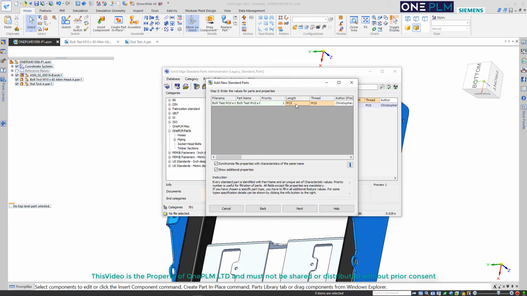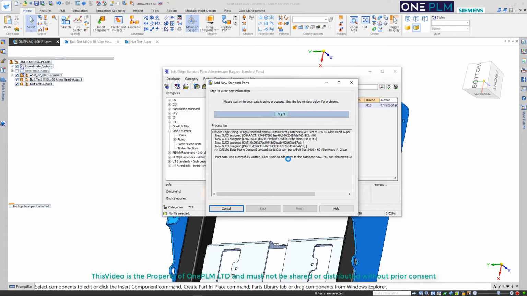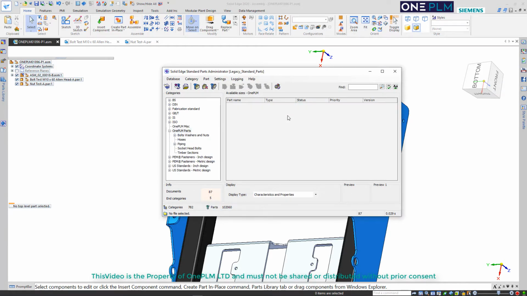So now we've got that. We've got thread and thread length. We can now change that to 60. Now there's no more errors. So that part has now been successfully written on there.